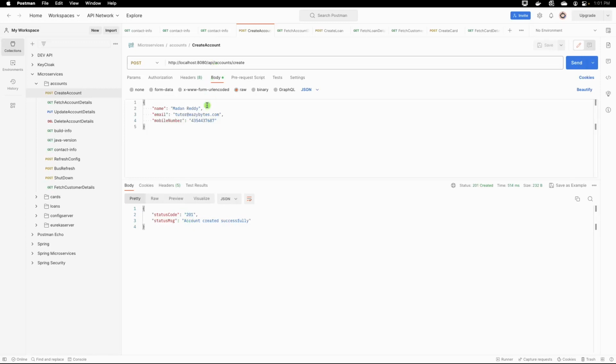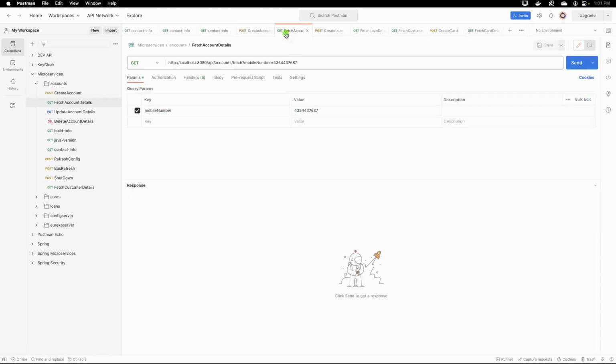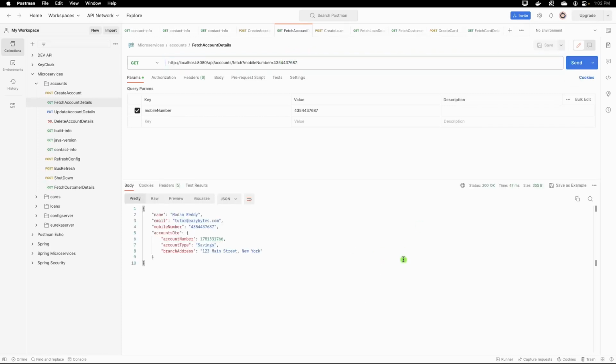And I can also confirm if my account is created or not by invoking a get API. So this API will fetch the account number details based upon the mobile number that we have given during the create account. So I have given the same mobile number. Let me click on this get command. You can see I'm getting a successful response with my account details. So this confirms we successfully convert our Spring Boot application into a Docker container.